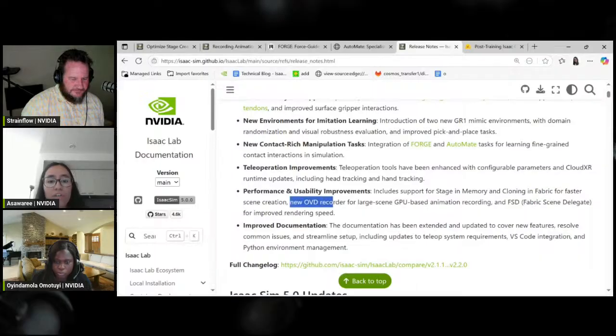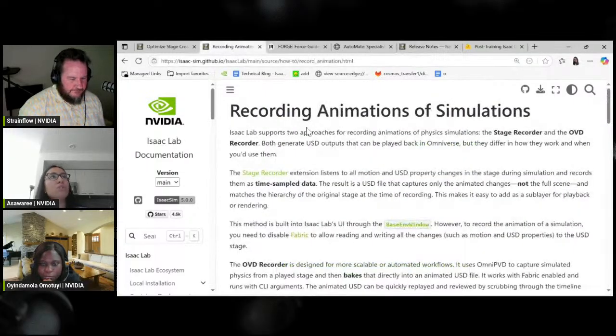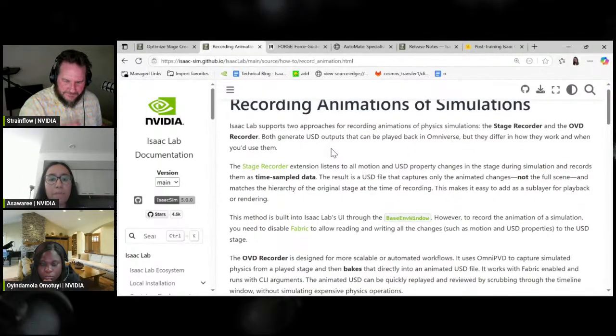We have new OVD recorder for large scene GPU based animation recording. So what this means is that let's say you've created your scene, you have some animations in there. So you have some things moving around, maybe the camera is moving around, and you want to capture all of that as it is into your next scene. The OVD recorder actually lets you capture all that animation. I have another link to a more detailed one, and these links that I'm sharing here are already part of the documentation, so you can dig in and start running them.